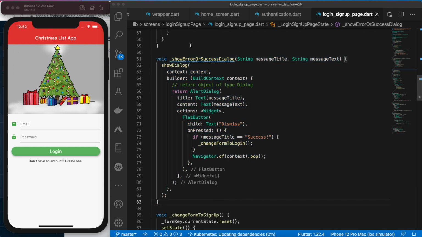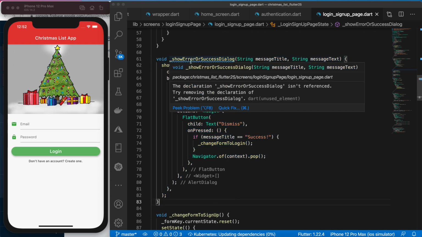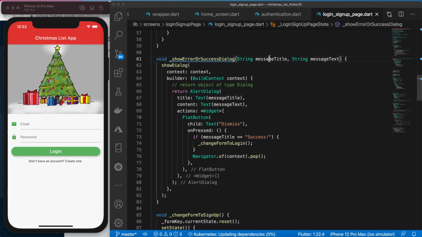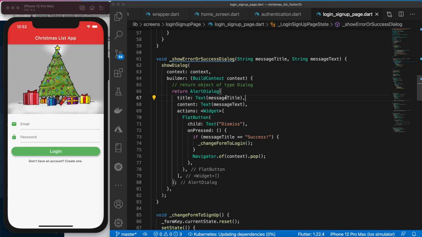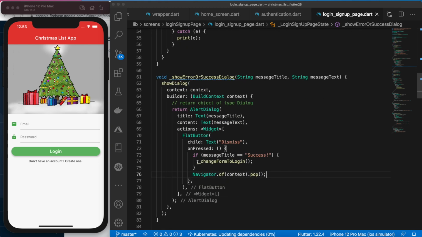This is it. So it's a widget called show error or success dialog. It takes in the message title and the message text, both type string. We're using this show dialog from Flutter, and we are simply returning an alert dialog widget. The title is the message title, the content is the message text, and what we're saying is if the message title is equal to success, which we'll set up here, we're going to change the form to login.